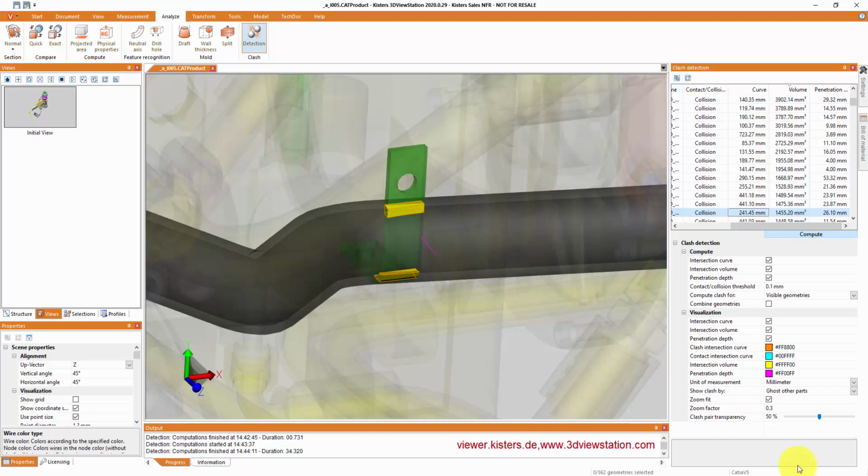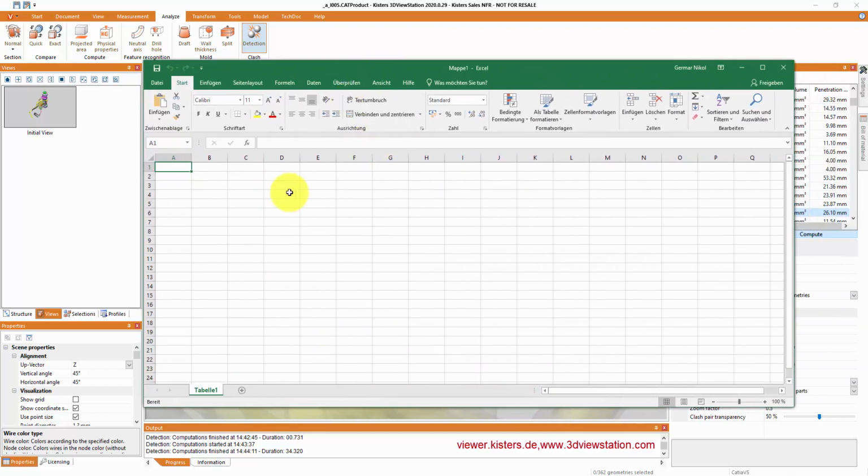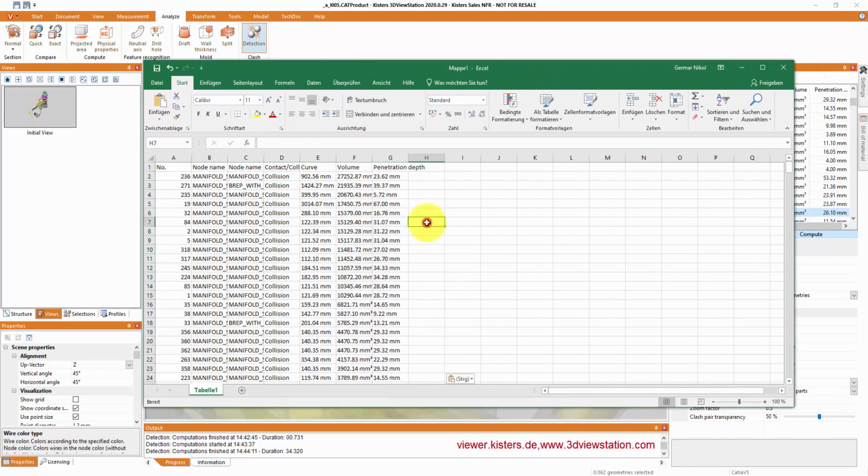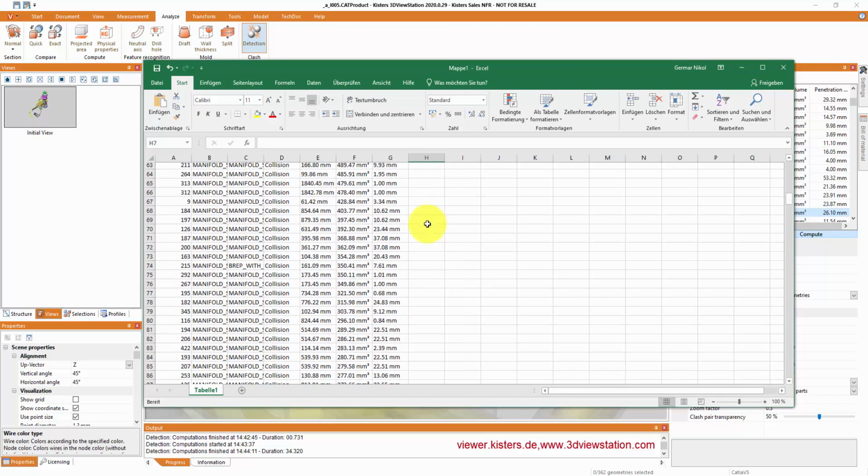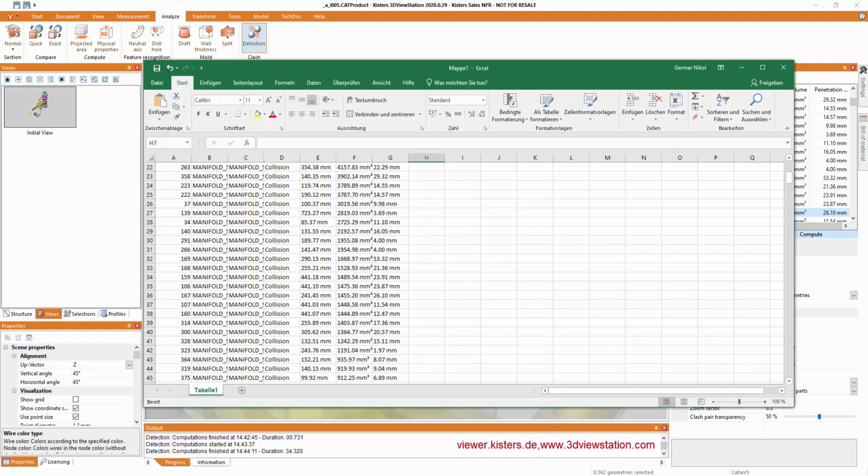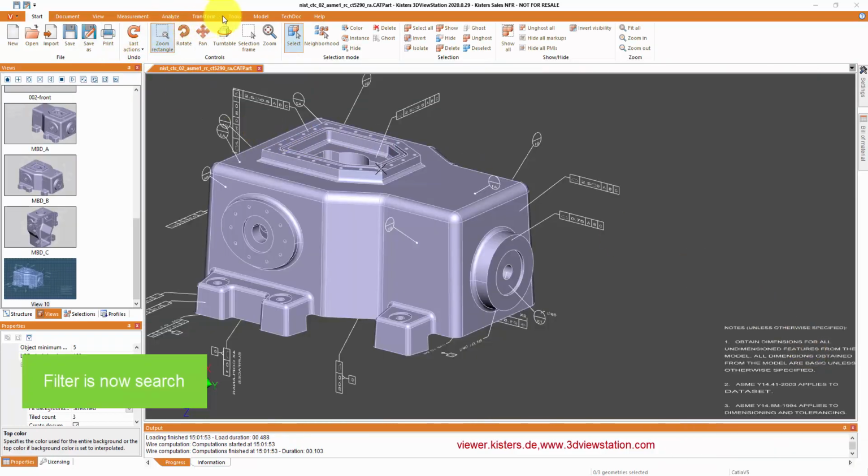If you would like to reuse those data, you can copy to clipboard or directly save to a CSV file. I copy to clipboard, paste it into Excel, and you could continue working in Excel with that.